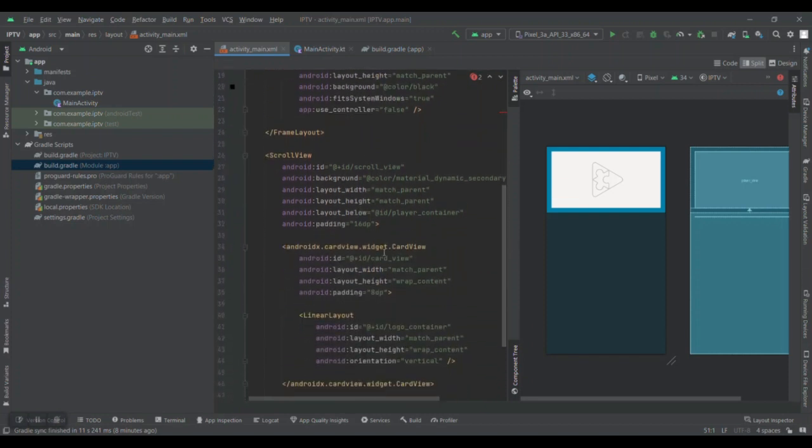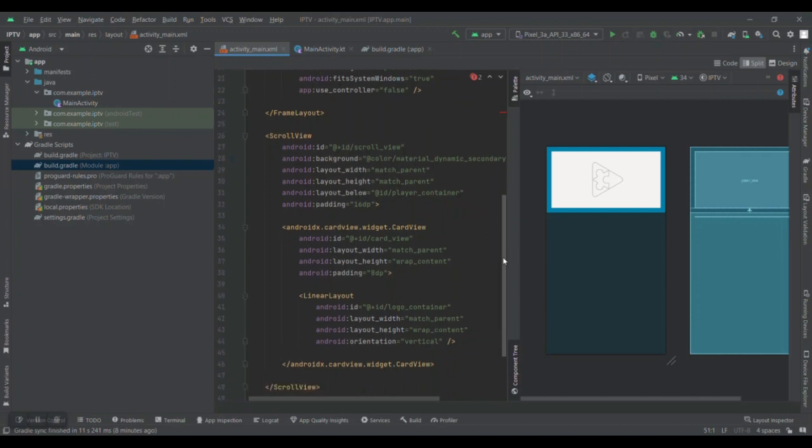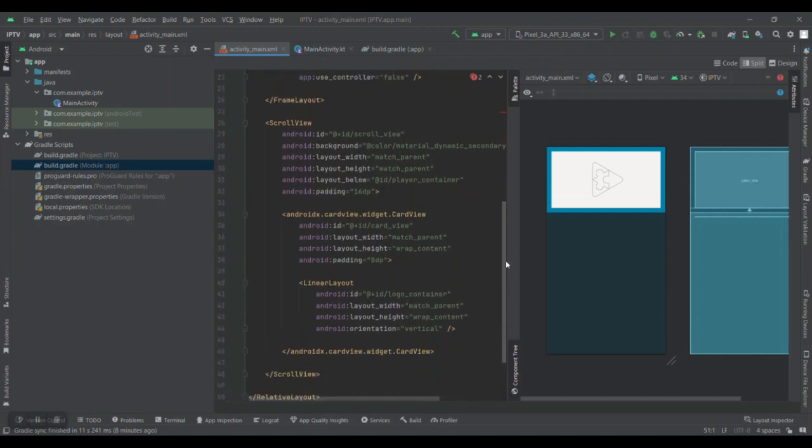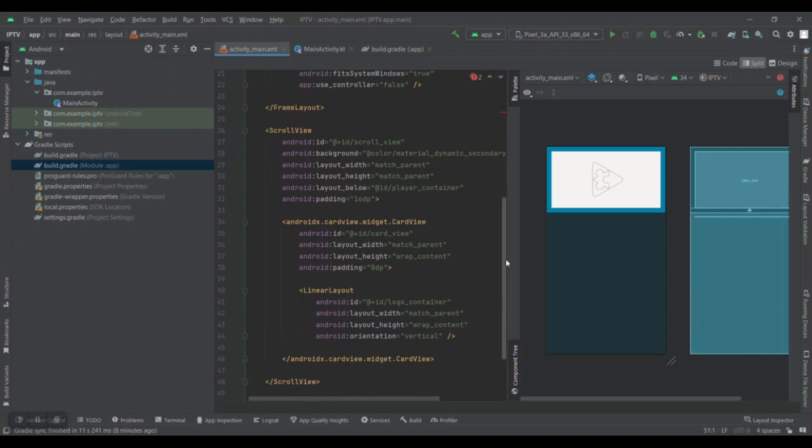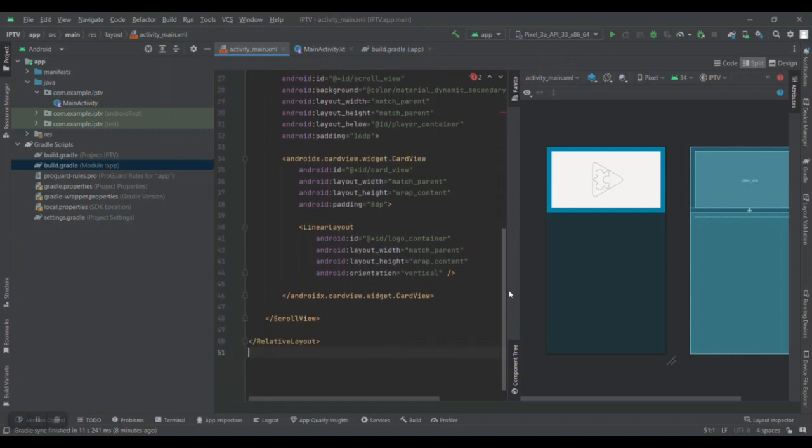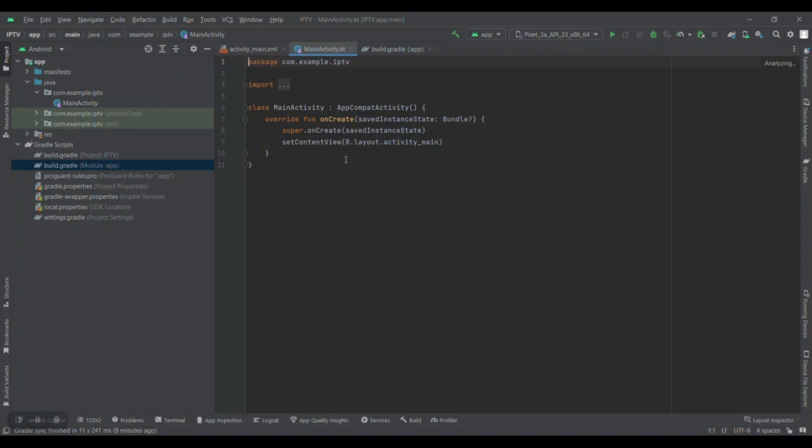After the scroll view, you have to use the widget view, where you can see the list of the channels. This will show the logo here, and then we close the scroll view. So here you can see all the list of the channels. Now once we are done with the XML, we'll go to the main activity.